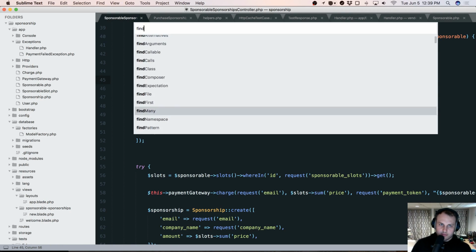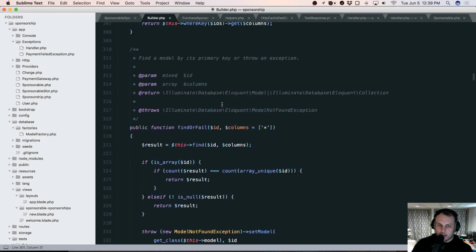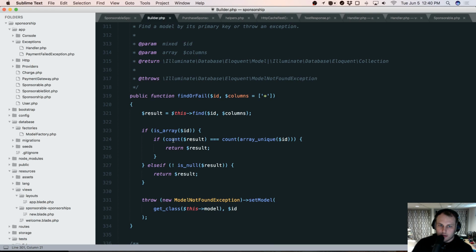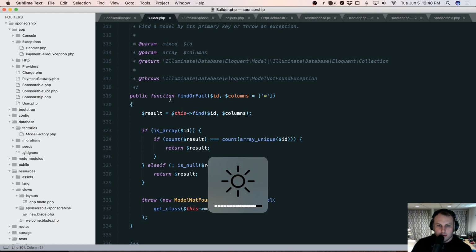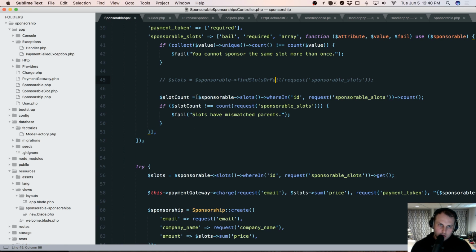What does there find many? It's weird that there's no find many or fail. You know what I mean? What does this do? Find or fail, you can pass an array. If count. Is this actually just going to work? I'm kind of curious what happens here. Slots.